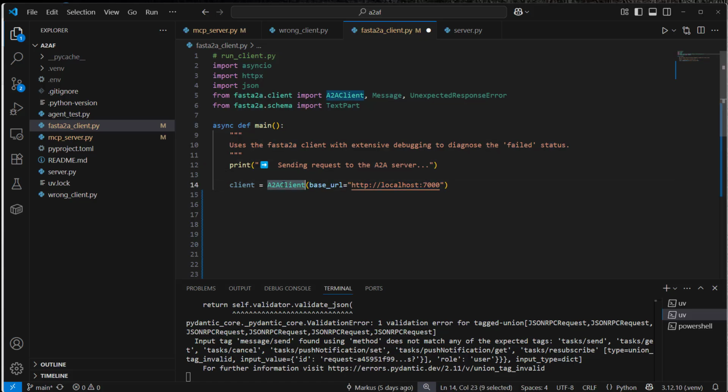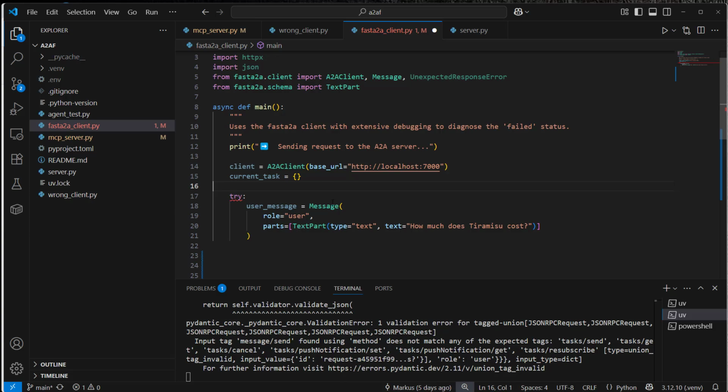So this client will also make use of the discovery method, which makes use of the agent card. And now we want to create a new dictionary, so we save every task in memory. And now we want to connect to that. So we first have to send a message to the A2A server.